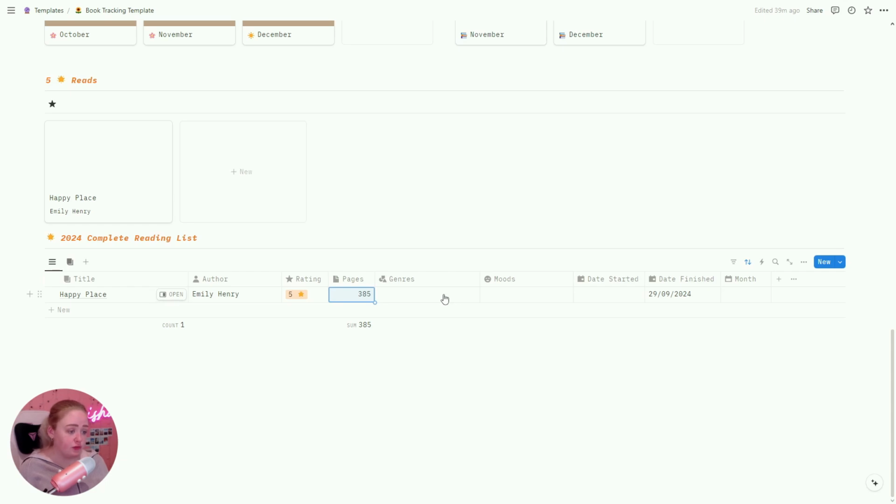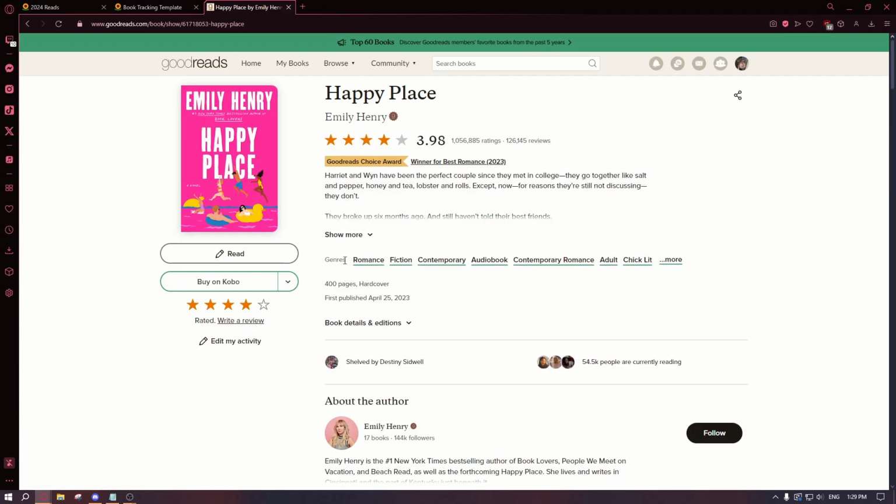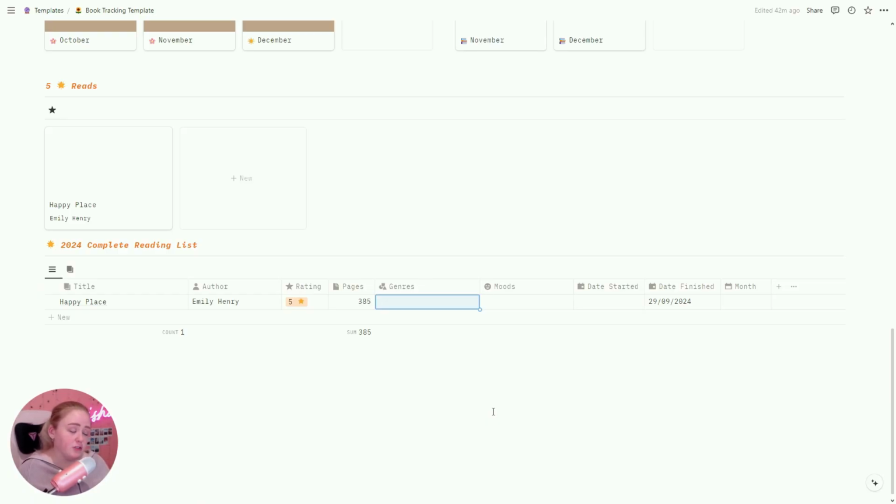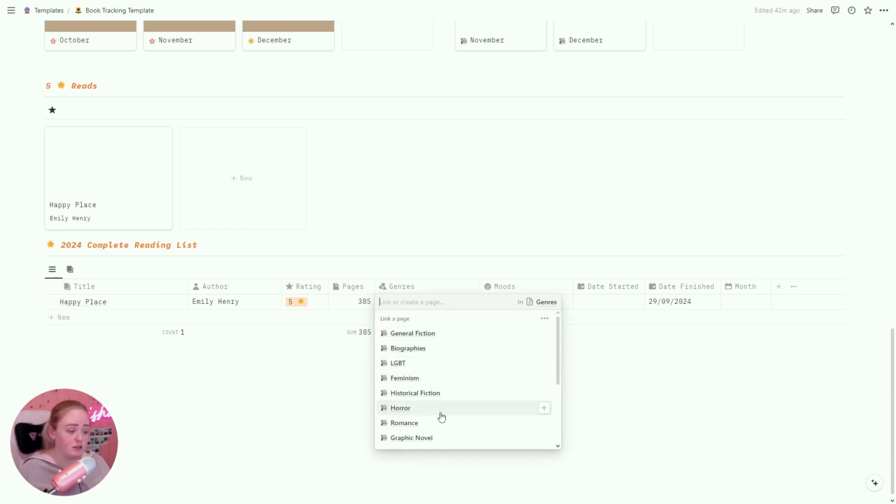Next, we need to add the genres and the moods. So for genres, I typically use Goodreads just because that's where I log my reading as well. So if we go onto Goodreads, you'll see the genres right here. You can put in as little or as many genres as you want, and you don't have to get them from Goodreads. You can get them from somewhere else, or you can just come up with them on your own based on how you felt the book was. So for Happy Place, I'm going to put romance.